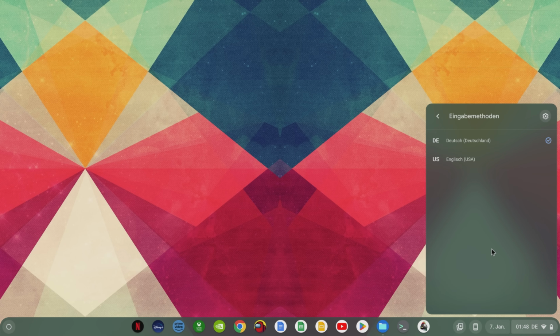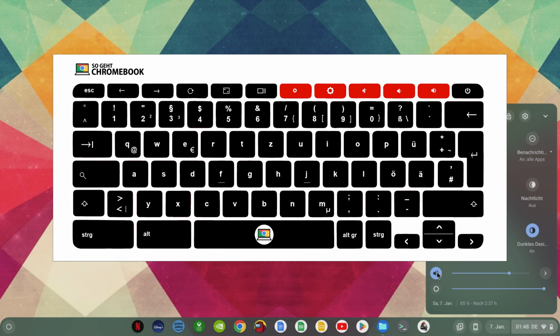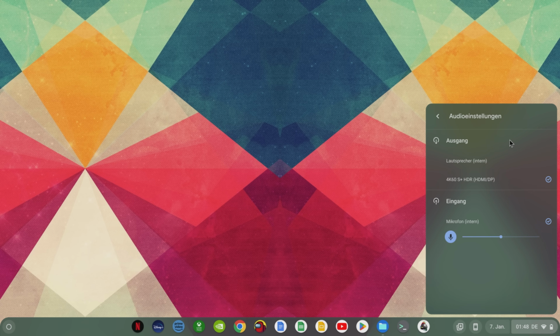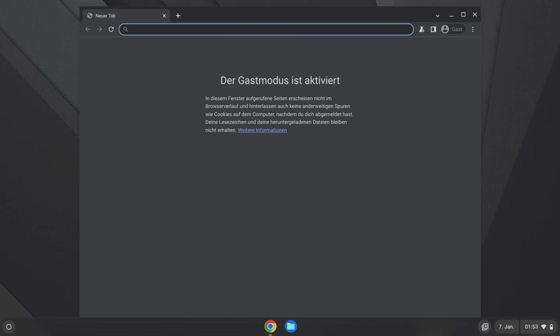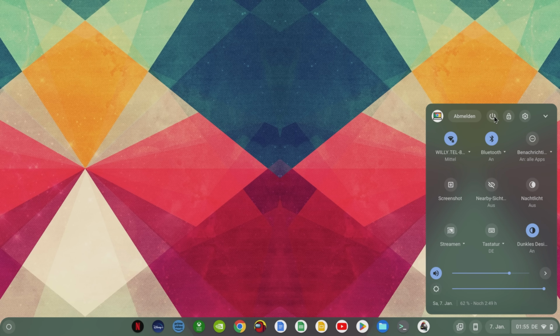You can also change the keyboard layout here. You can directly access the design settings of your Chromebook, and you can also change the volume and brightness in addition to the corresponding buttons on your keyboard in the quick settings. If you click on the arrow to the right of the volume, you also have advanced audio settings and can select the input and output device of your Chromebook. At the very top, you can log out of your Google account and then log in with another account or as a guest. You can shut down the Chromebook, lock it, or open the settings menu.